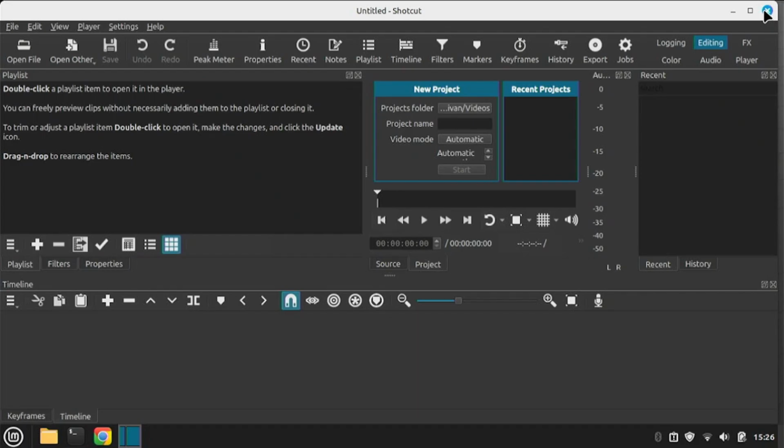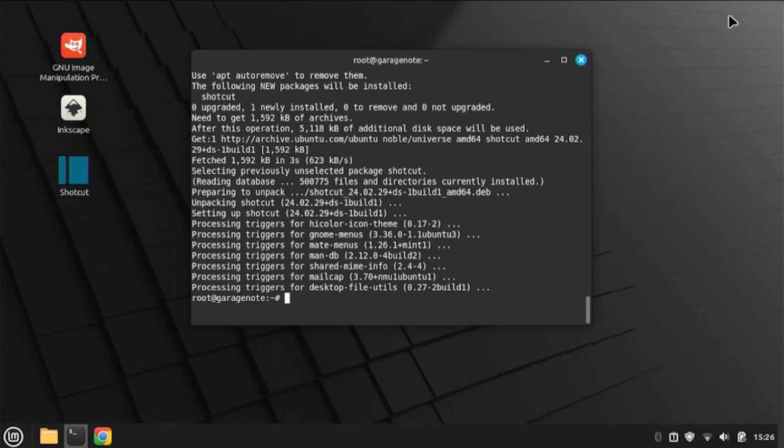The next thing we are gonna need is OBS, so we can record and make live transmissions off our desktop computer. So apt install OBS Studio.